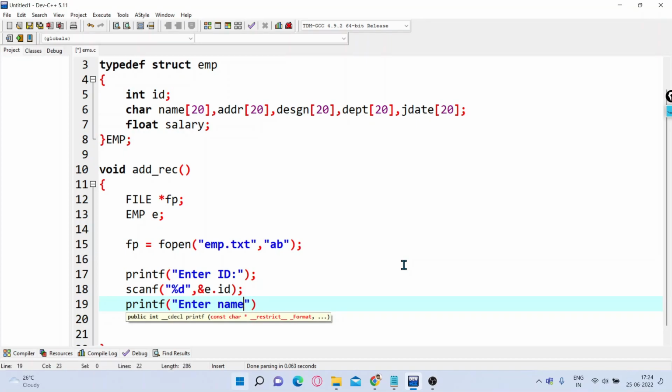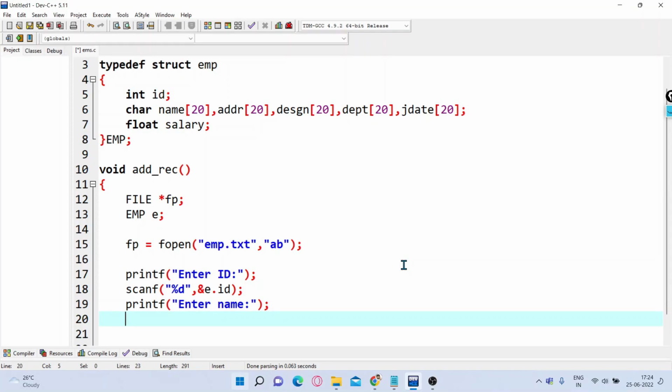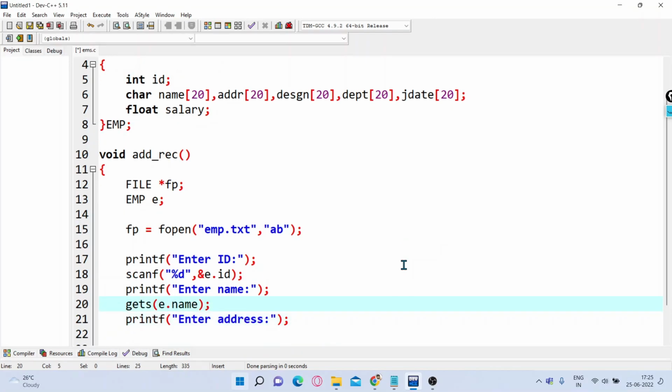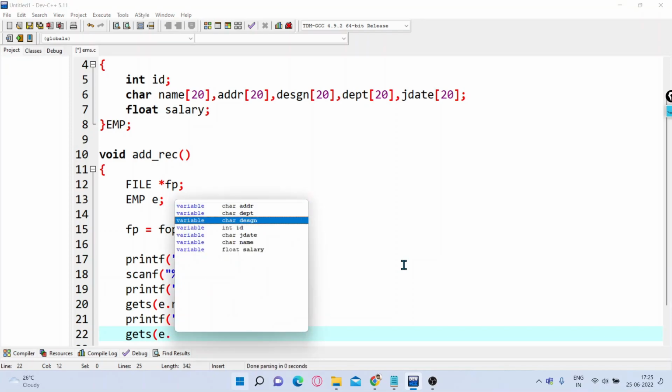Next, I have to accept employee name. I'm going to accept the name in string form, which will contain spaces as well. So I'm going to use gets, and to gets I'll pass e dot name. Then printf, enter address as well. Similarly, I'll use gets only, e dot address.